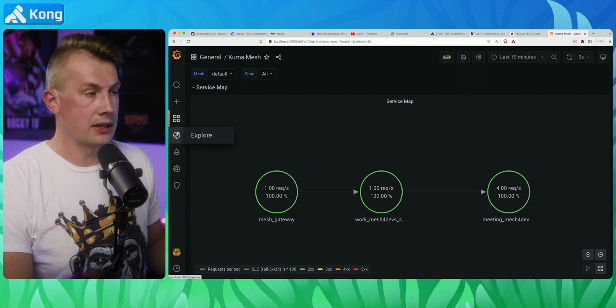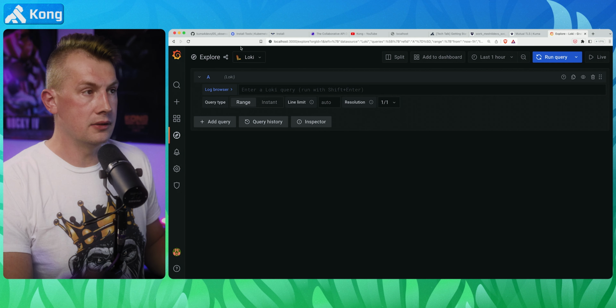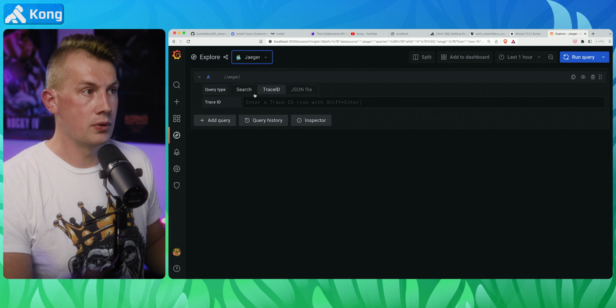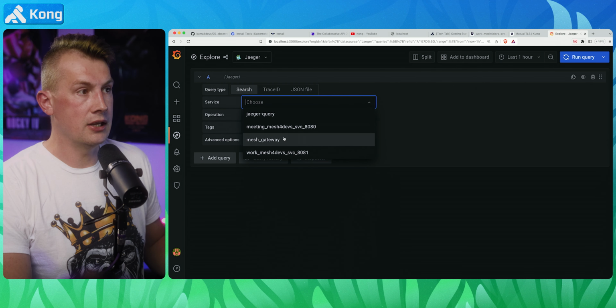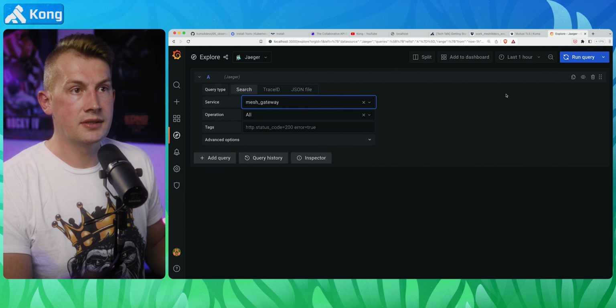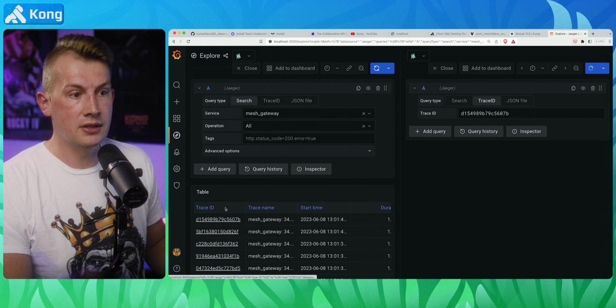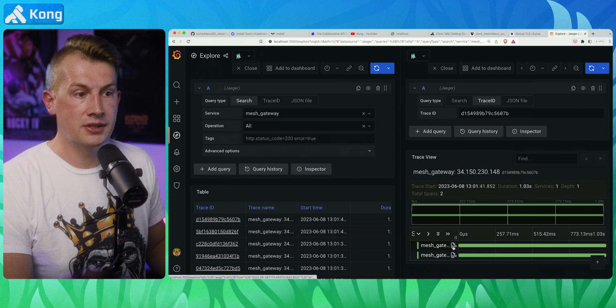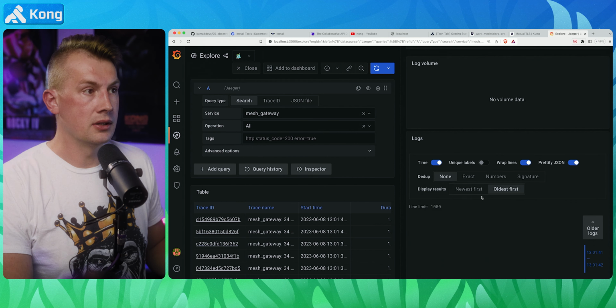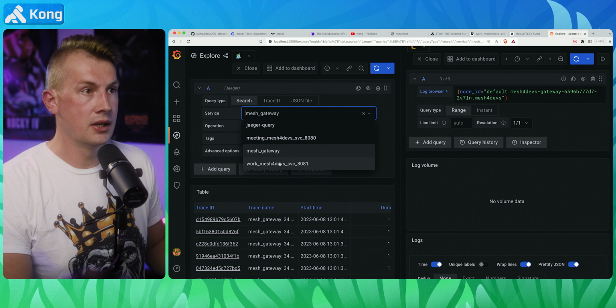And the last but not least, I want to show you how you can quickly investigate if you have any problems. You can go and search by the service. So let's take the mesh gateway, and we can see all the traces that are available for it. From the mesh gateway, we will be able to see all the traffic that comes in, and we can see the logs.